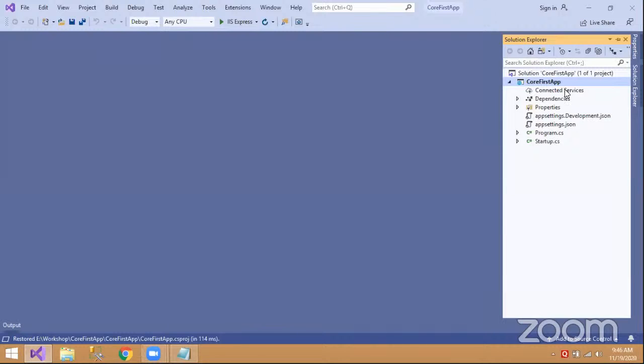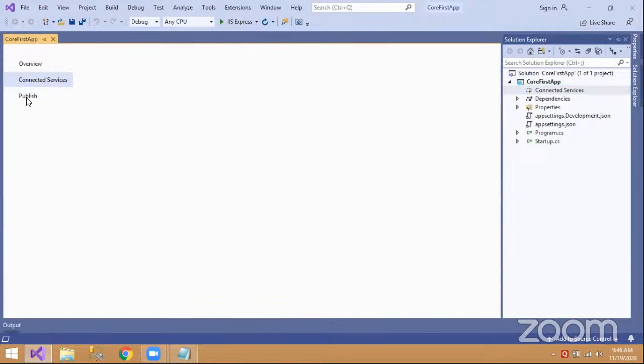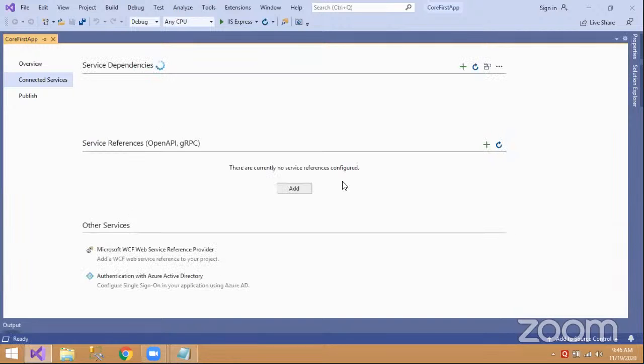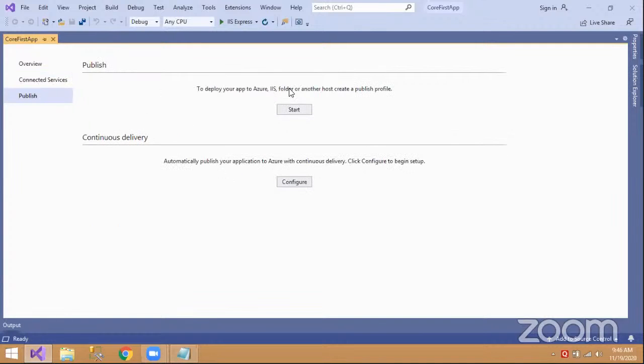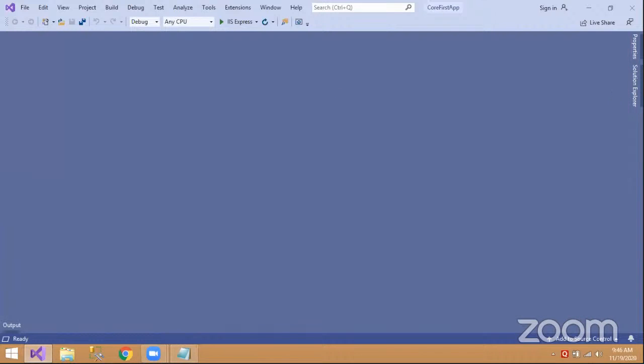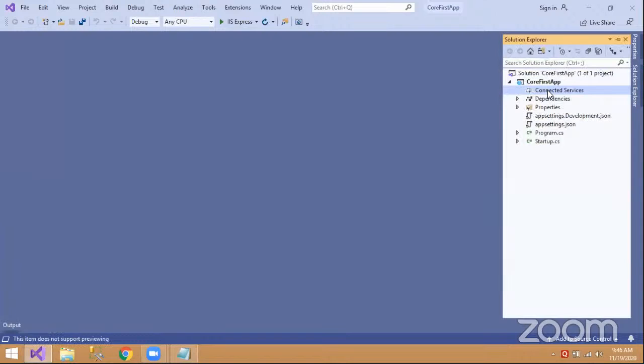Generally, this is used for hosting purposes. If you want to publish your code, or get the code from any of the servers, you can go with that. If you click on publish, you can publish your code to IaaS, the Azure cloud, or anywhere, or use a CI/CD pipeline. You can see continuous delivery: automatically publish your application to Azure with continuous delivery. All those things are done with the help of connected services. That is the first one.